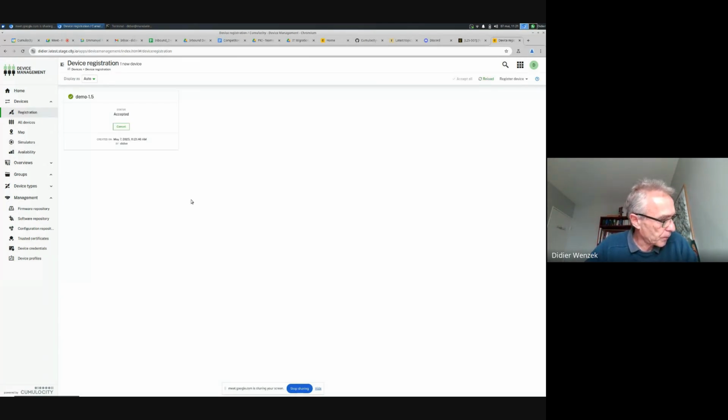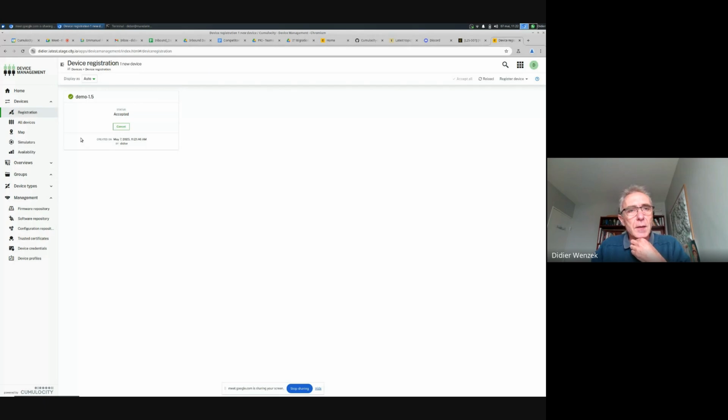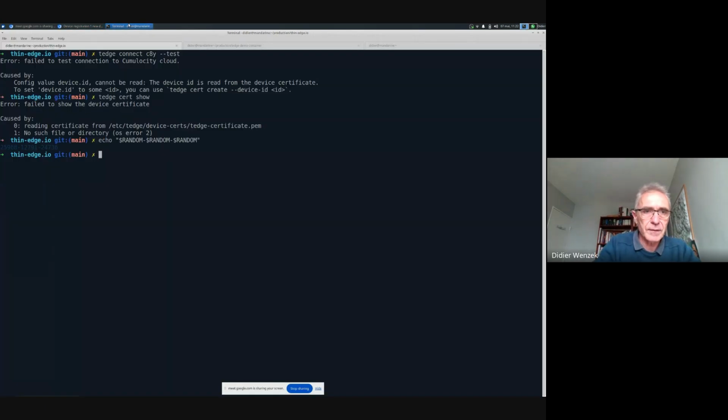This means that this device can retrieve a certificate. For now, this device is not here. If I go there, there is no such certificate device. But using thin-edge, there is a download command, and we'll be able to request a certificate for this device.